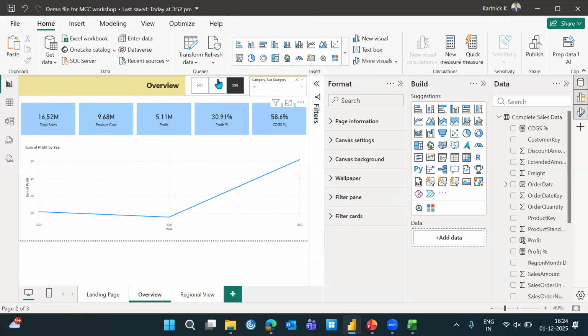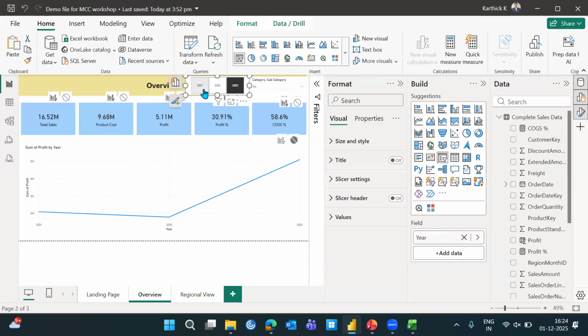So first try to get the year slicer. You can have a drop down or any kind of slicer. That is fine. Just bring the year slicer and then bring the line chart and then you can go for the edit interaction. If any point is not clear, let me know. I will explain again.